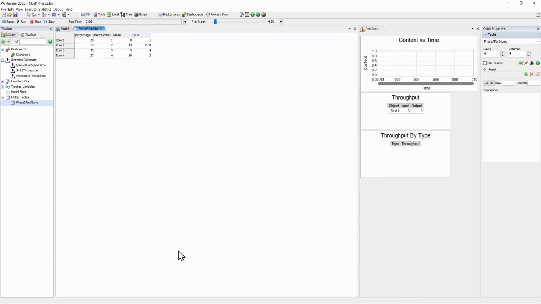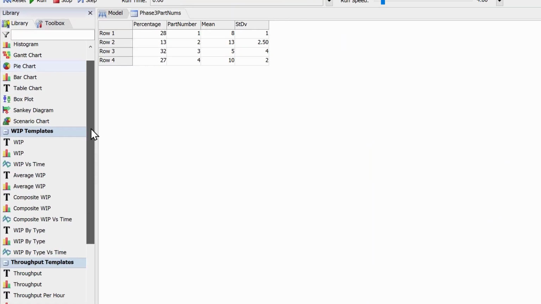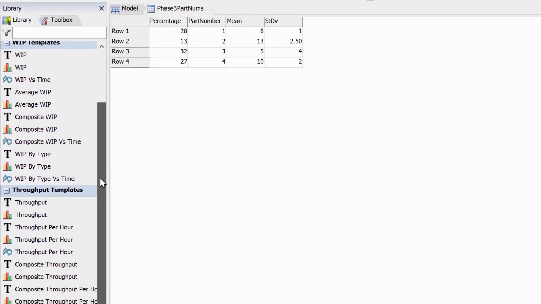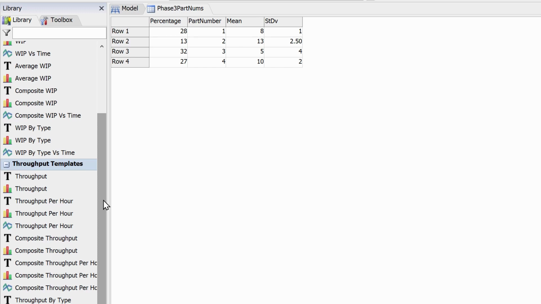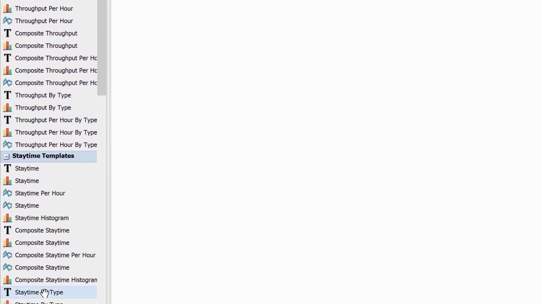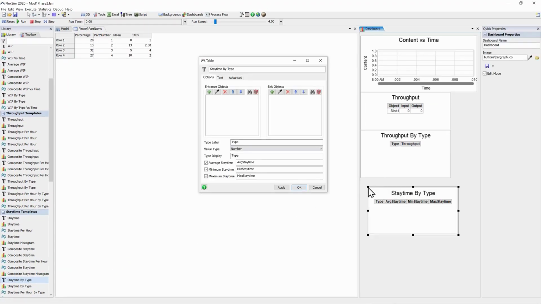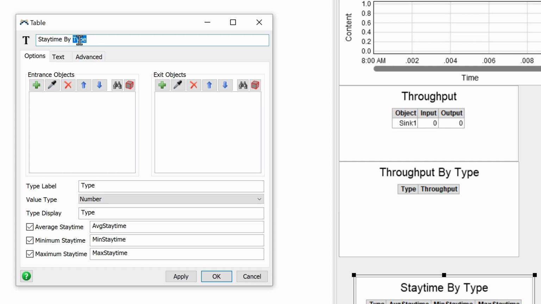Okay, the next thing we want to do is create a dashboard. So click here in the dashboard, open the library, and we wanted to look at stay time. So stay time by type. Let's use this one here. I'm going to get stay time by the part number label. Let me write that in the title.